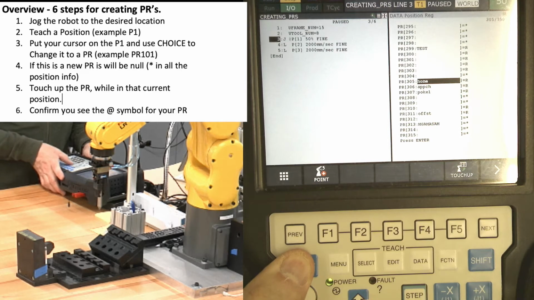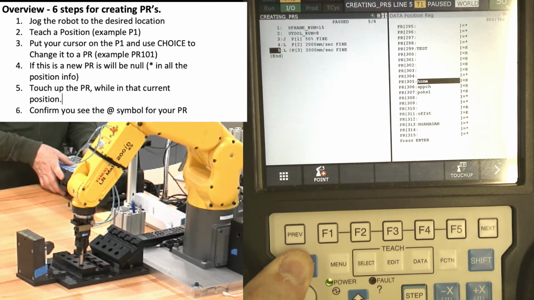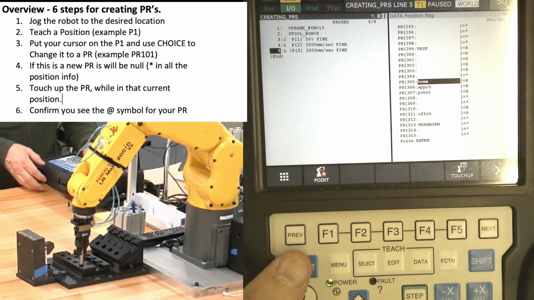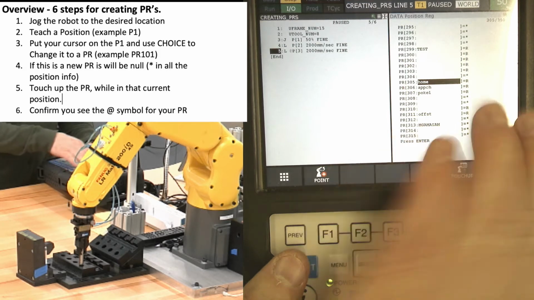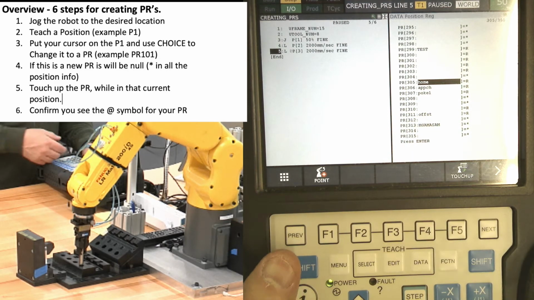I'm at my home position. I go to my approach, and then dip down. I haven't labeled these because I plan on turning these into position registers. And if you notice, I'm working with a split screen because that's the method for really working with position registers.